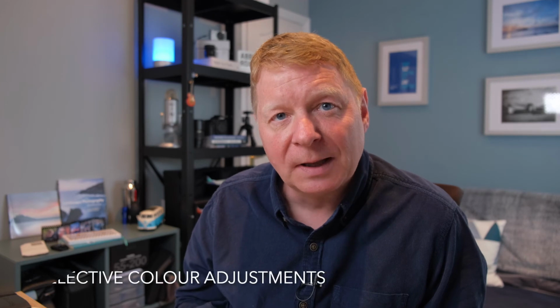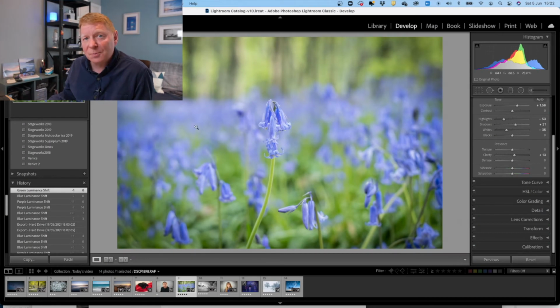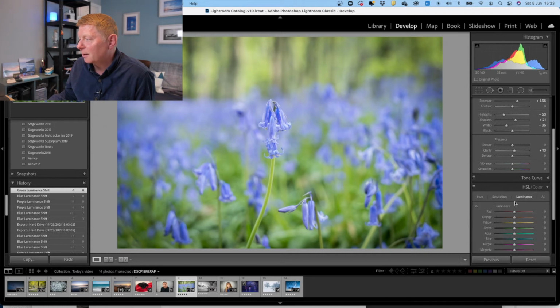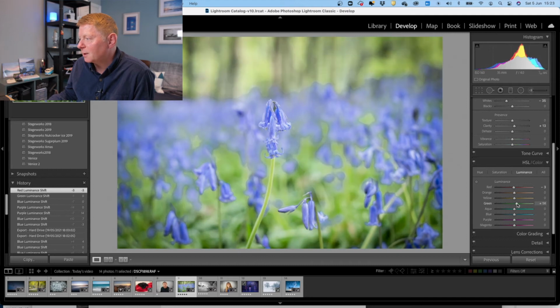The fourth one that I'm going to talk about is the HSL sliders and adjusting the HSL sliders for specific colours. And in this picture of some bluebells that I took a couple of weeks ago, if I pull down the HSL slider, you can see that I can change the hue, the saturation, and the luminance of any of the colours in the picture. And what I tend to do is use the luminance set of sliders to find out what colours I have in the image. Have I got any reds? No, there's no change there. Have I got any greens? Well, clearly I've got greens. Let's see. Okay, I've got lots of greens.